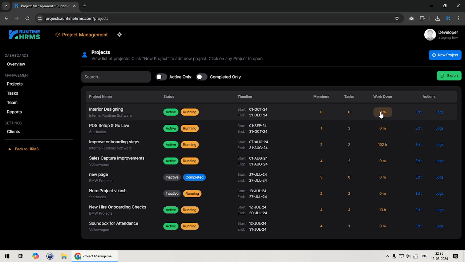Then work done simply means that out of all the tasks, when team members capture timesheets against the task, what is the total number of hours that are captured by team members as timesheets. So suppose 10 people capture a timesheet of 10 hours, then it becomes total 100 hours of work. So this is how you will see the total work done against any particular project comprising of all team members and all the timesheet entries for that project.